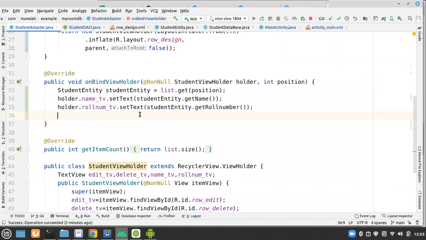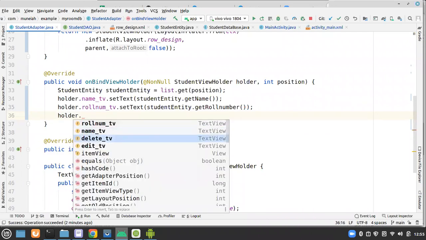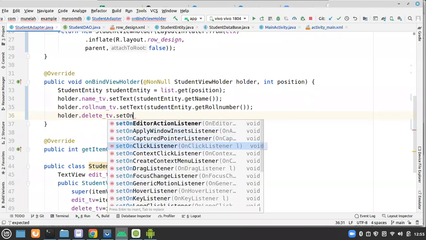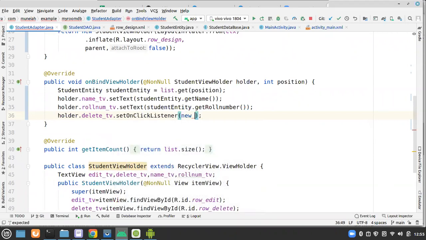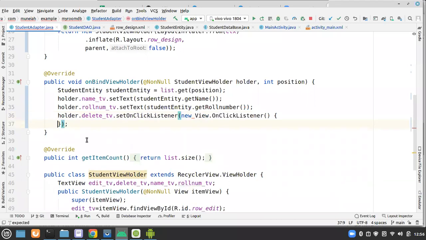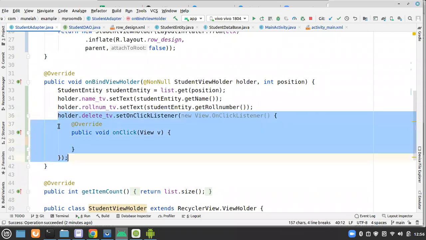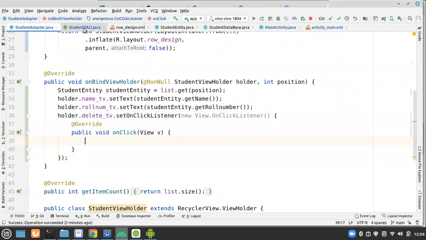Inside our adapter class, we need to give the on click listener for the delete option. Holder dot delete TV is a text view, so delete TV dot set on click listener, new view dot on click listener. Inside this on click listener only, you need to execute this delete query.